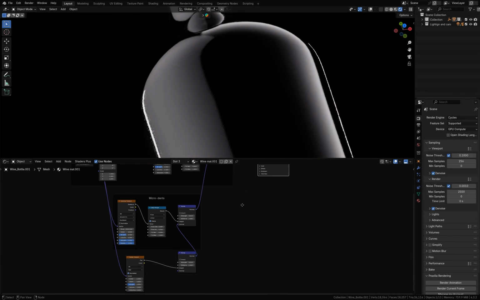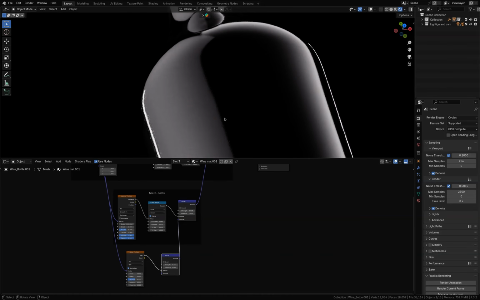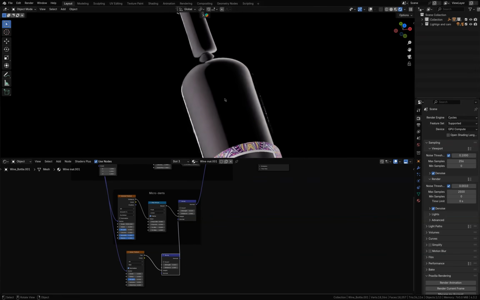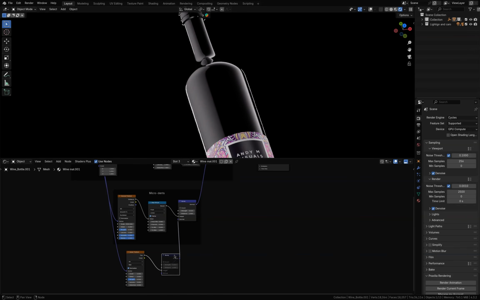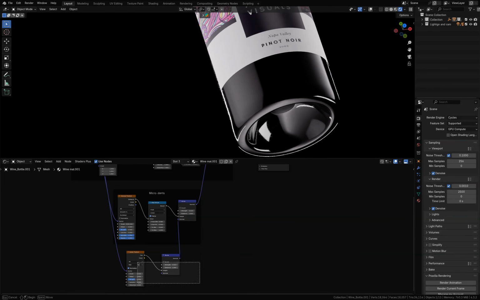Don't forget to connect the texture coordinate node to the noise texture. As you can see, the highlight on the upper part of the bottle gets subtly distorted. You can adjust both the scale of the noise and the strength of the bump to fine-tune the effect.